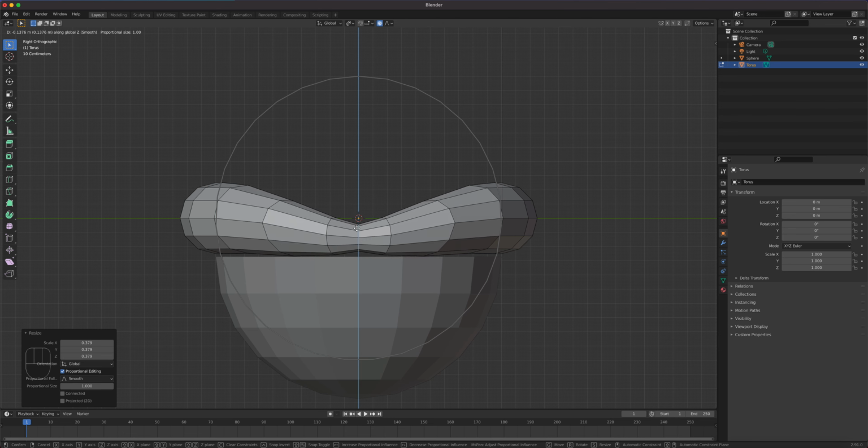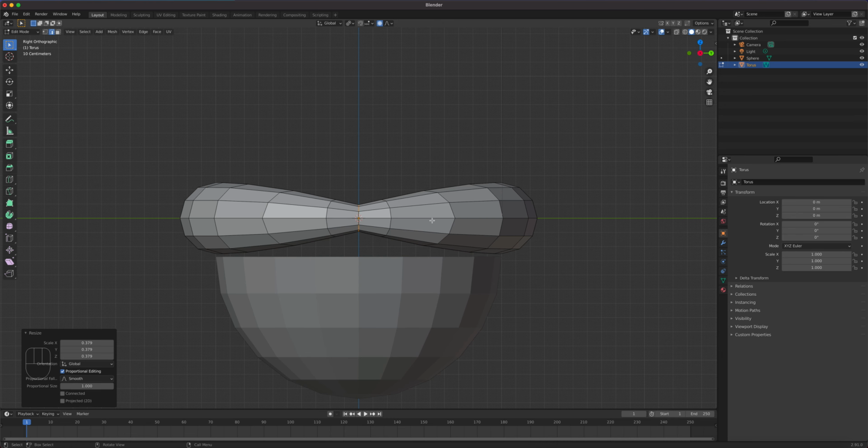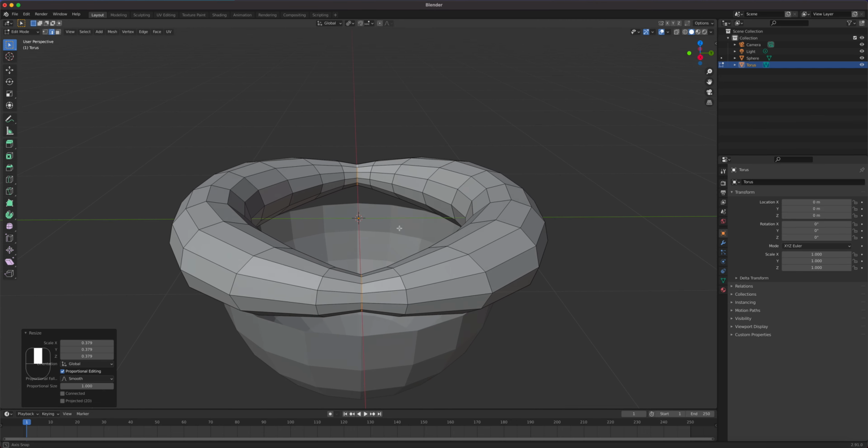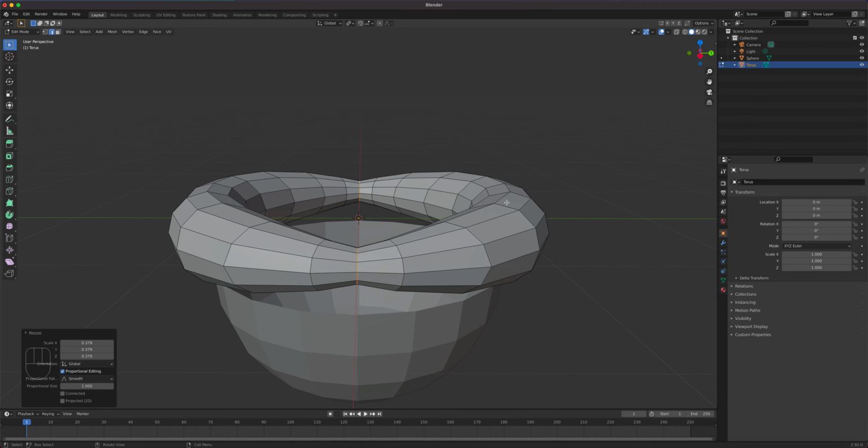Then I can, well, let's see. Should I move it like that or rotate it? I think rotating it would be better. Okay, so, all right. So I'm going to turn this off. Then we're going to just rotate everything else.